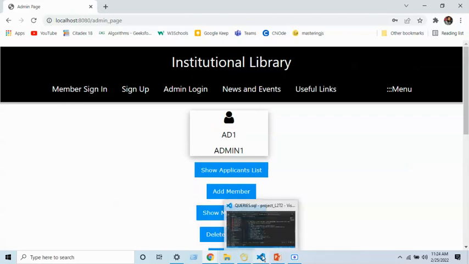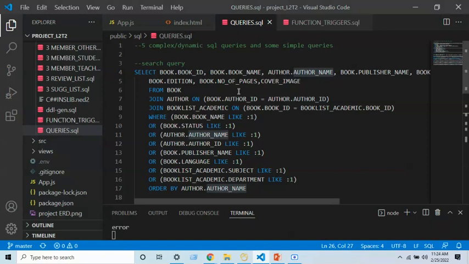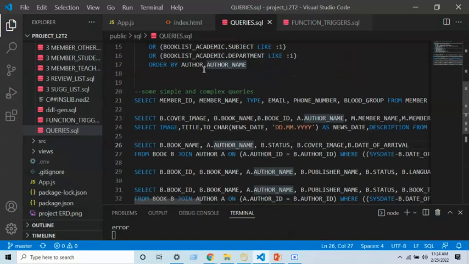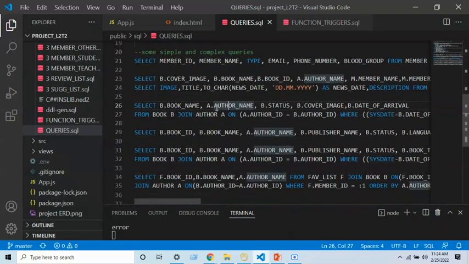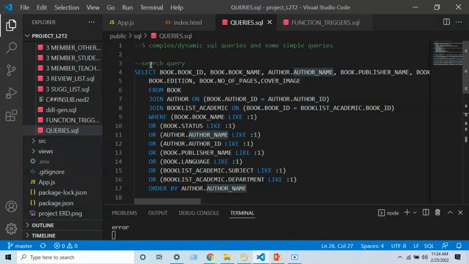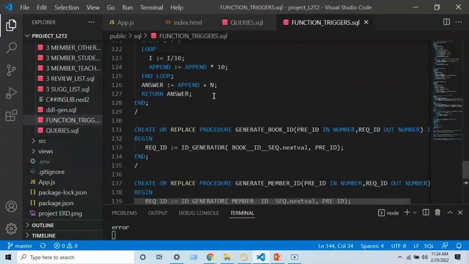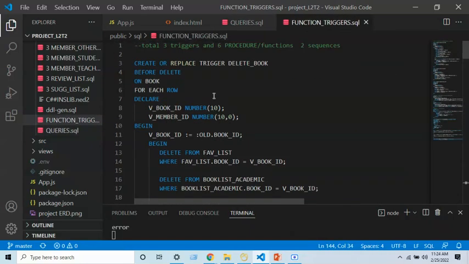In the back end, we had to use some simple queries, and some complex and dynamic queries. For example, we had to use a complex query to search books, to fetch some book and author information, to fetch the fine information, etc. We had to use 5 complex and dynamic queries and some simple queries. In the database, we had to save some triggers. There are 3 triggers, 6 procedural functions and 2 sequences.